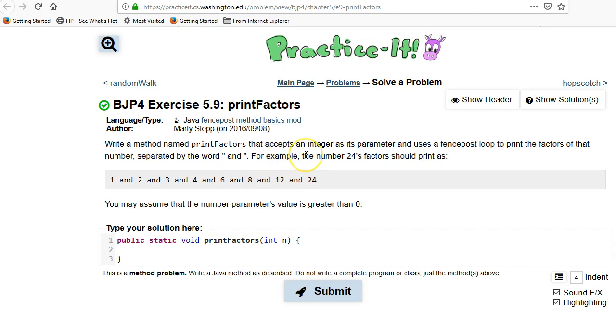So print factors accepts an integer, okay, so that's important, as its parameter and uses a fence post loop. Well, they gave away the trick. This is a fence post loop, but I want to talk about how you determine it's a fence post loop. The goal is to print the factors of that number, and those factors are going to be separated by the word "and".